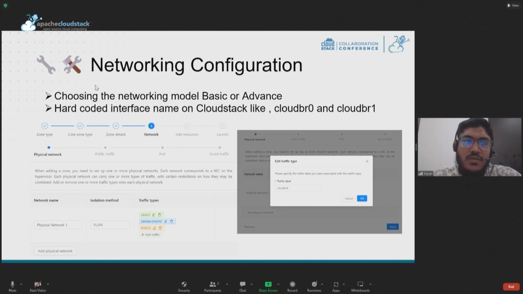For all four types, you have to mention this traffic label, so your bridge interface will be cloudbr0. Otherwise, the system VM will remain at the starting level. It will not come up, and you will not be able to create your instance, or other things might not work as per your expectations. So that's the second challenge I faced, and I thought it should be shared with others who are new to the Apache CloudStack environment.